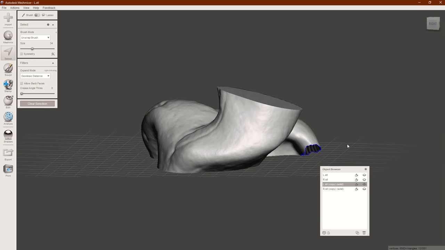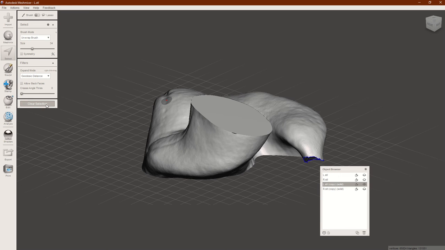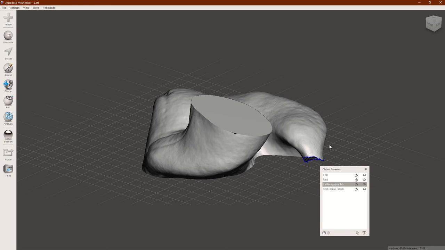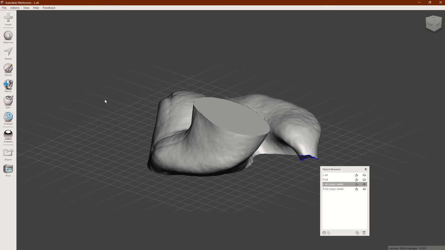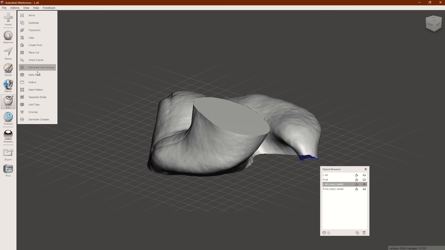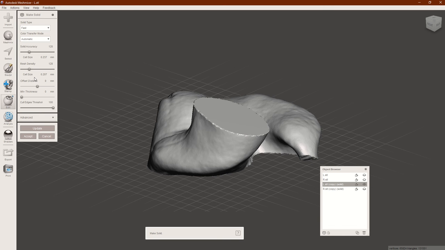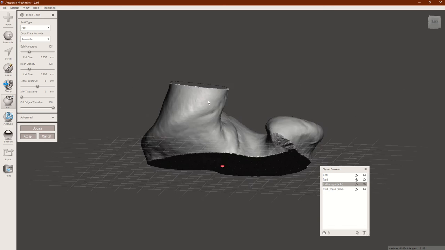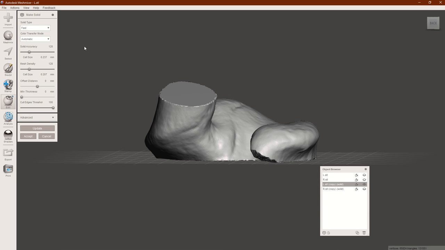Okay, now I got a big old hole. What do we do? Well, remember, make solid is your friend, so we'll clear the selection. So we now have the whole object here unselected, and go to edit, make solid. You see how the quality went down when I did that. That's a problem, so I'm going to go back to accurate, and like I said, every time 200, 200.